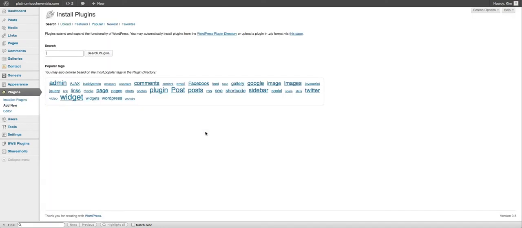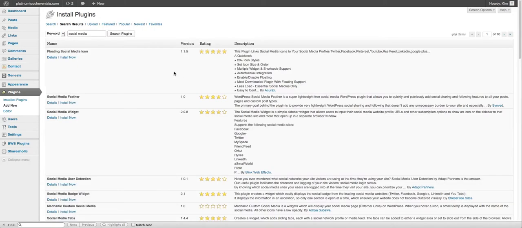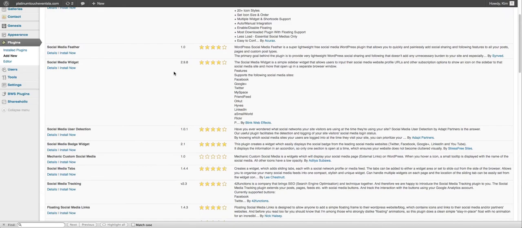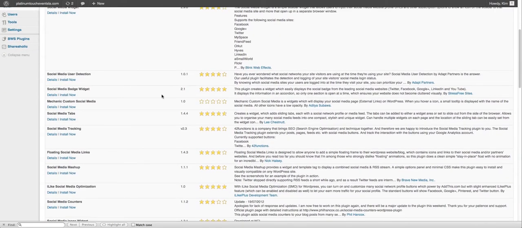There are different ways you can search for different plugins. You can search here, and I've searched a lot, so I have my auto-fill here. If you didn't have that, that's fine. You can just type in something. Say, for instance, I want to find a plugin for social media. You can type in social media and then click on Search Plugins, and it'll bring up all the plugins that have the keywords social media.